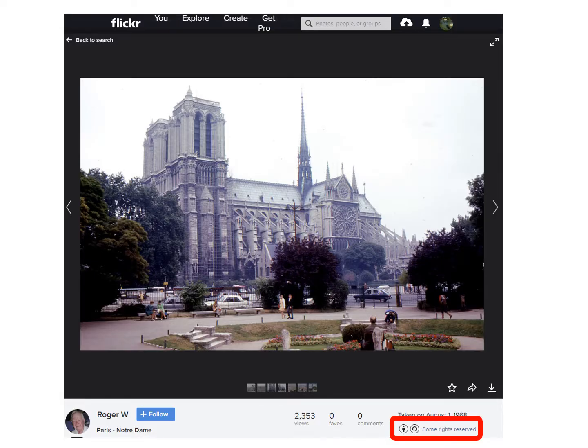When you find an image you like, click on it to find more information, including the type of Creative Commons license it has. This one has an Attribution Share Alike license, meaning it can be modified and even used commercially as long as the results are then made available with an Attribution Share Alike license. We'll come back to this image in the presentation about attribution.